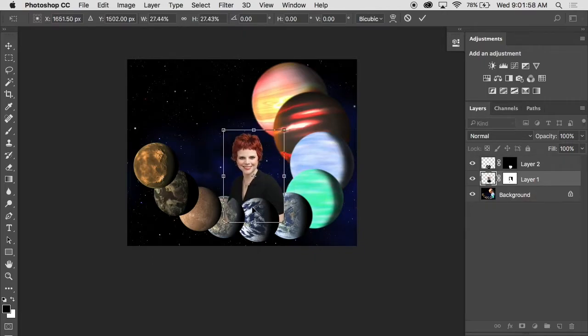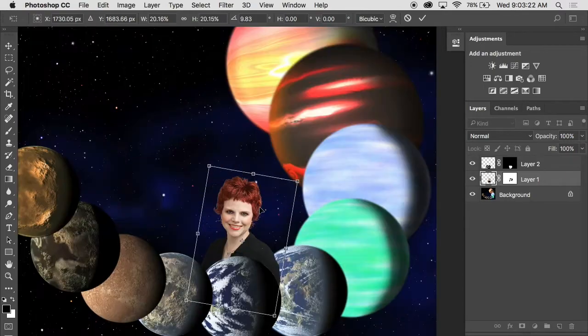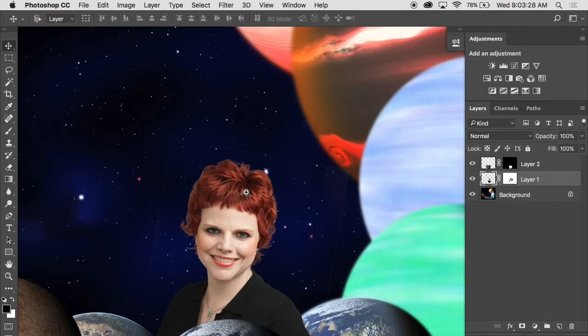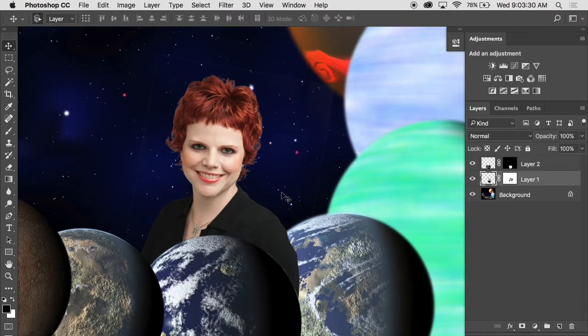And then I can slip her down behind said planet. Maybe I'll give her a little bit of a jaunty angle there. So once you've found the size and the angle, hit Return. That accepts the transformation. And stare in wonder at the giant human peeking out from behind a planet, and also in curiosity at this strange dotted line around the outside. Anybody know what's causing that?